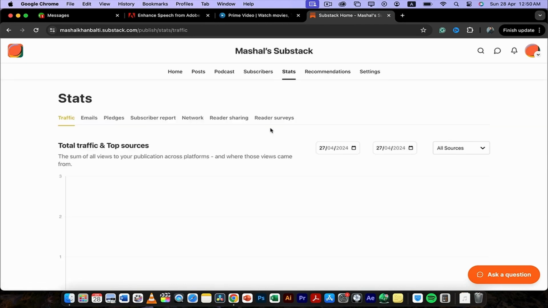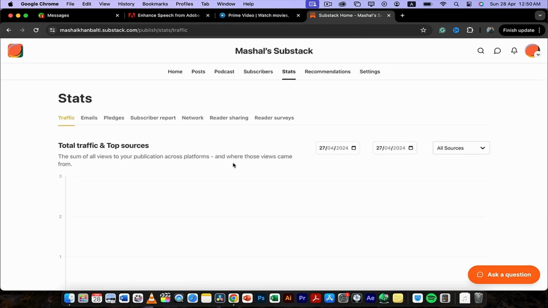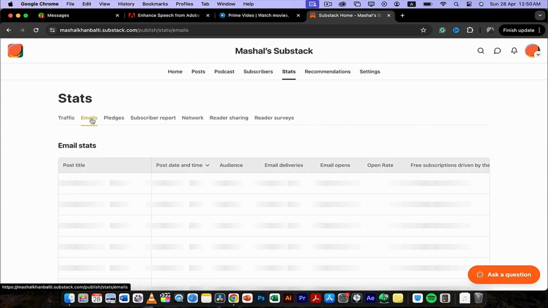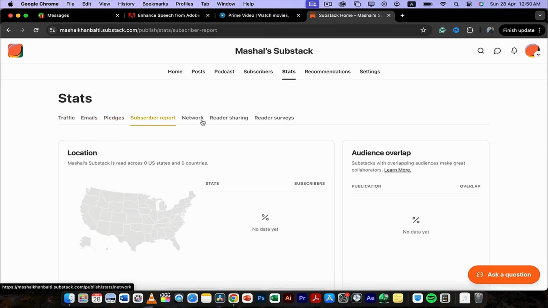Now moving here, if we come to this folder called stats, it's going to give us an analysis of our traffic sources and the top sources through which we are getting views on our newsletter and the kind of people coming to see our newsletters. Apart from that, there are many other filters or options like email stats, pledges, and subscriber reports. In the beginning, I personally believe this is not necessary, so you shouldn't invest much of your time here and get confused. You can see this folder later on.